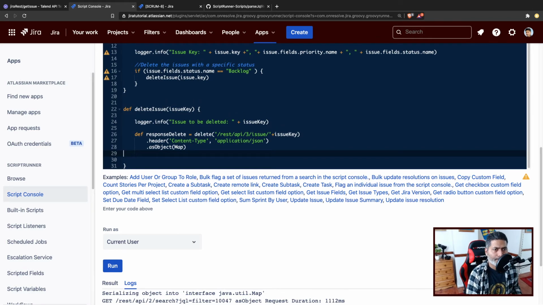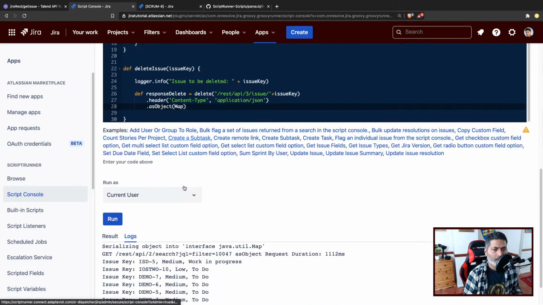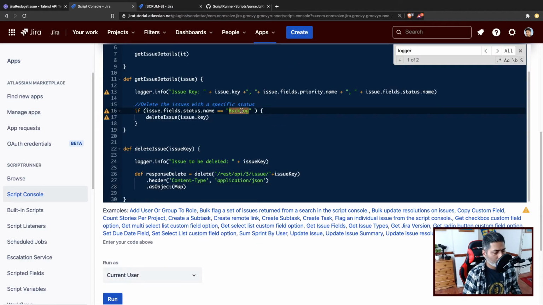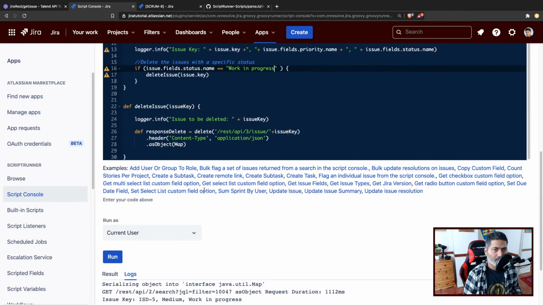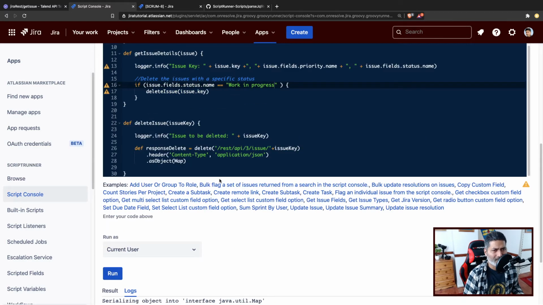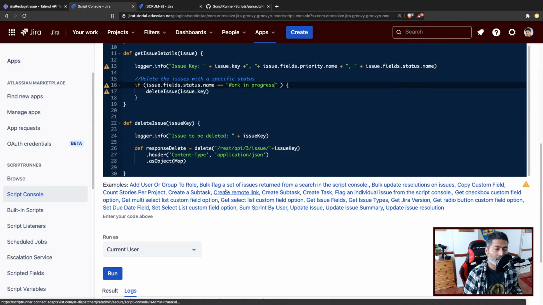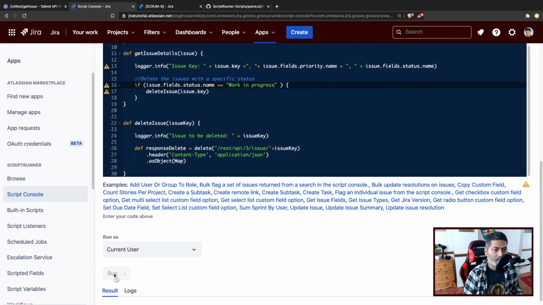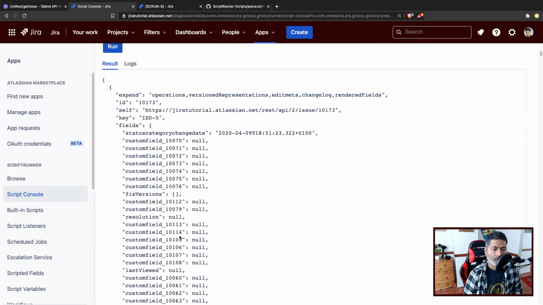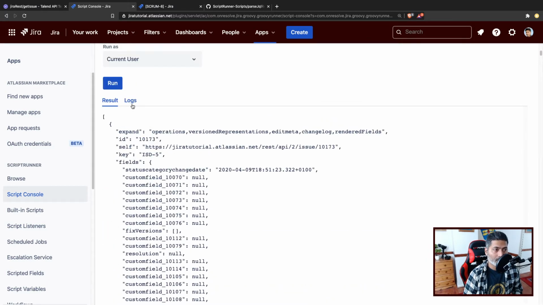Now, if I run this piece of code, and for the timing, let us just delete the issues with the work in progress status. So I'll change it to work in progress. Basically, I want to delete this IST5, or any issue in this particular JQL with a specific status, and click on the run button. So it will take some time, and we don't really have any error, which is good news.